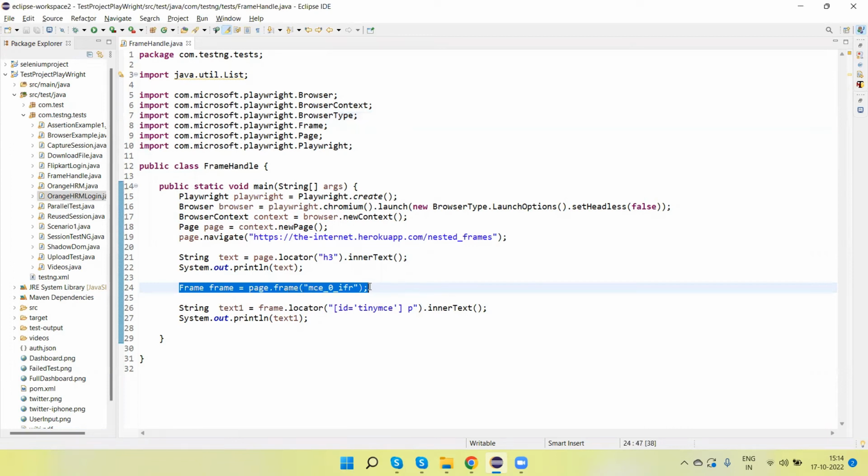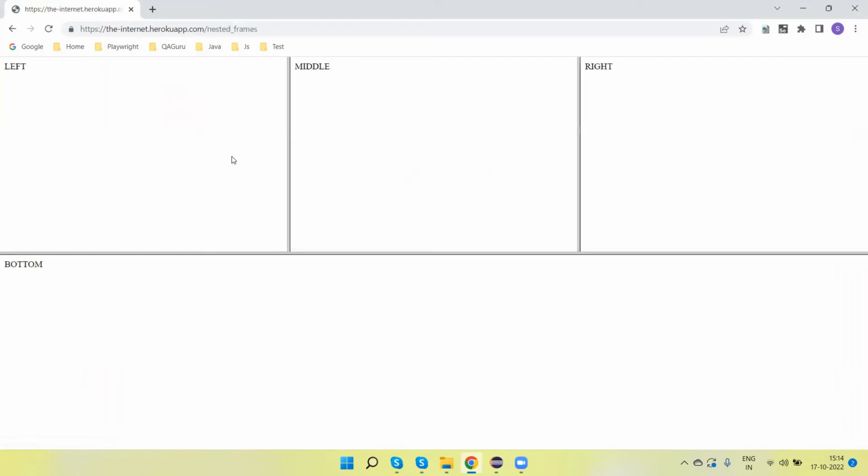This is a very simple iframe which is available directly in the HTML code, but we have some other types of iframes, that is the nested iframe. So what is a nested iframe? A nested iframe is an iframe within another iframe. This is known as a nested iframe.